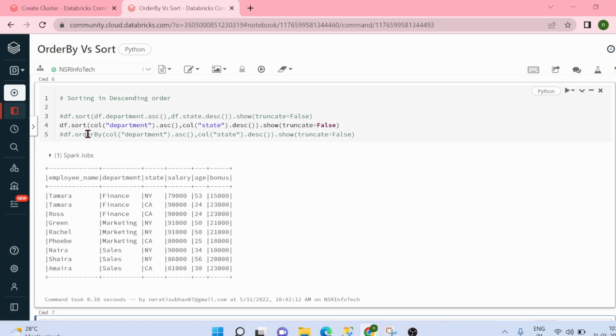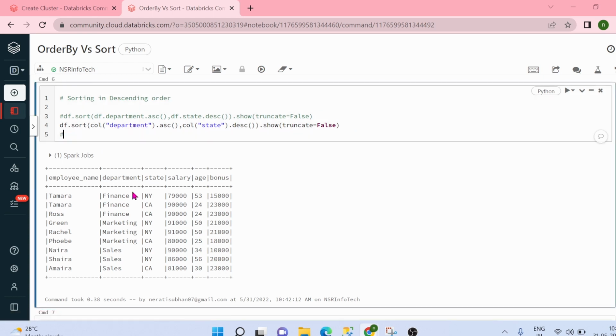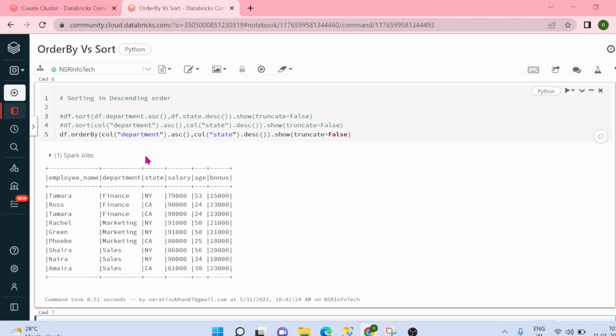So it is also the same, just that we are using the col keyword. And here, instead of sort we are using order by. Okay, sorting department in ascending order and state in descending order. So all the three will give us the same result. It's just that in here we are using the col keyword, here we are directly using the column name.